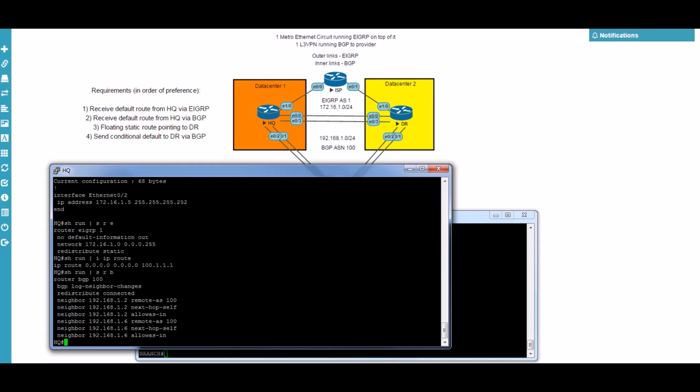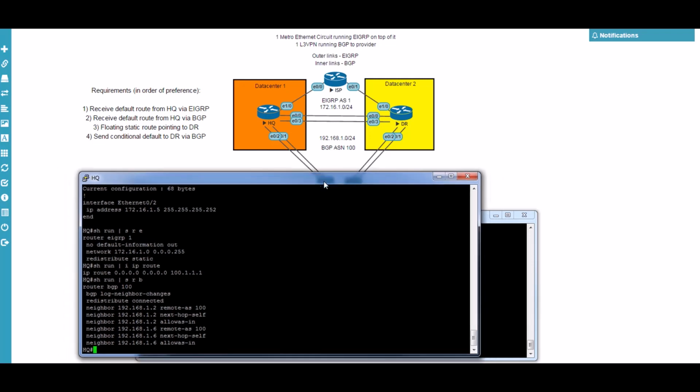Because it's iBGP, we have the next-hop-self specified along with allowas-in. If you're not sure what that is, shoot us an email and we'll be happy to answer it, or you could do your own research online. Let's see.